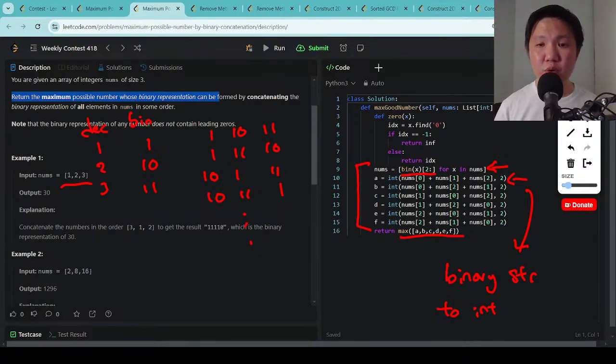The key thing to know about this question is the fact that you have only 3 numbers, which makes it easy. You can look at all possible combinations, which is 6 of them, and then find the biggest one. If you are given n numbers, then this question becomes much harder. So the fact that it's only 6 combinations makes it quite easy. You can basically do this by brute force. The only tricky part is knowing how to convert from a decimal number to a binary string, and vice versa, from a binary string back to a decimal number.